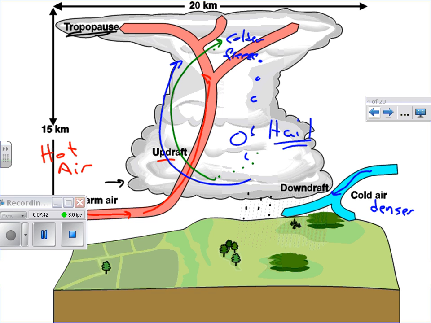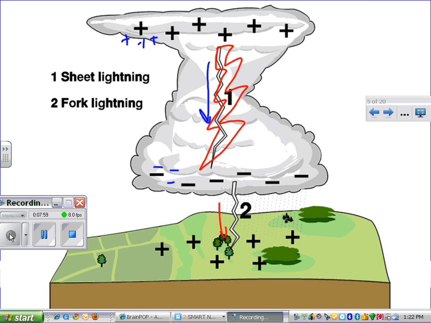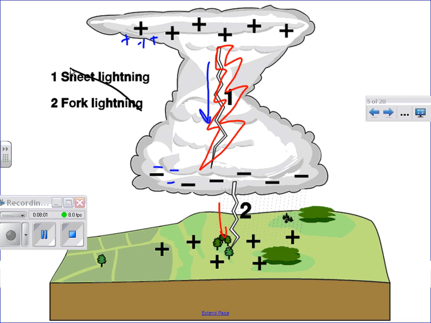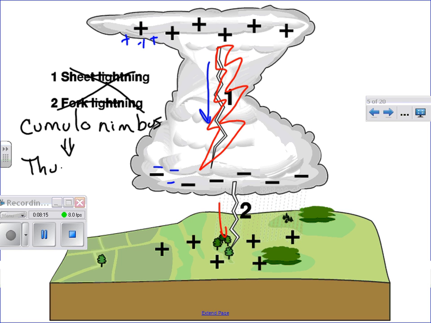The very large hailstones, if you've ever taken one and broken it in half, you could actually see the rings of ice as it formed being blown up into the cloud over and over again. You don't need to know these two types of lightning, but the cumulonimbus clouds form the thunderstorms.